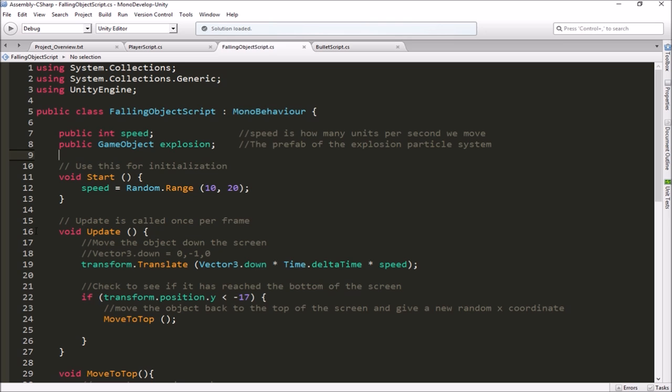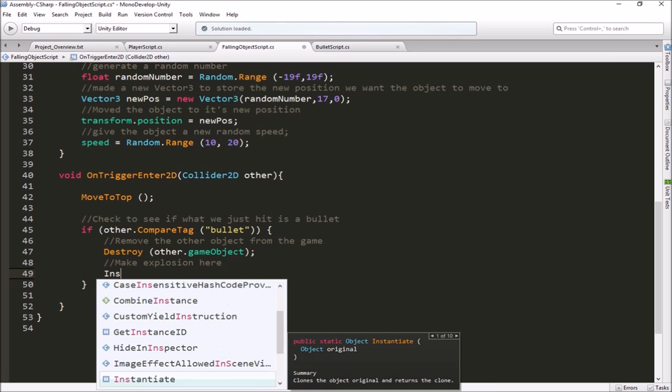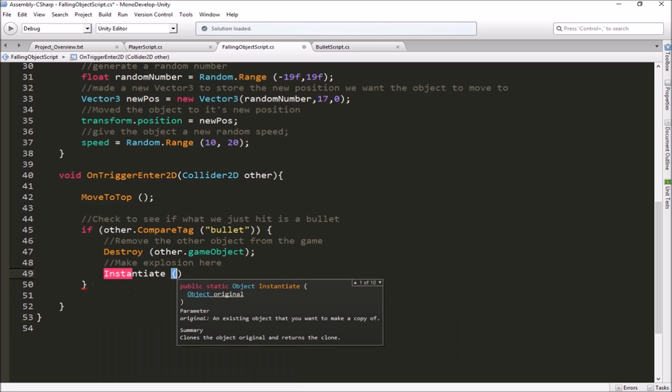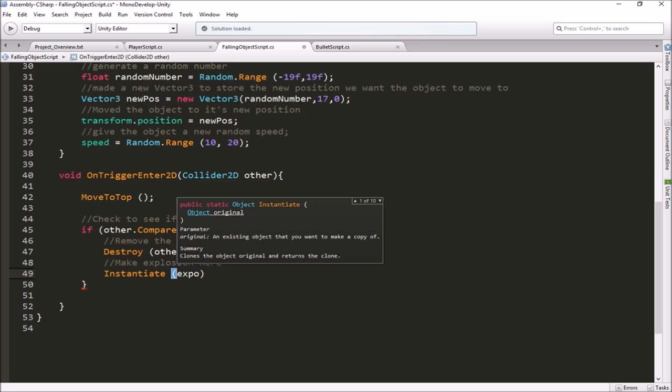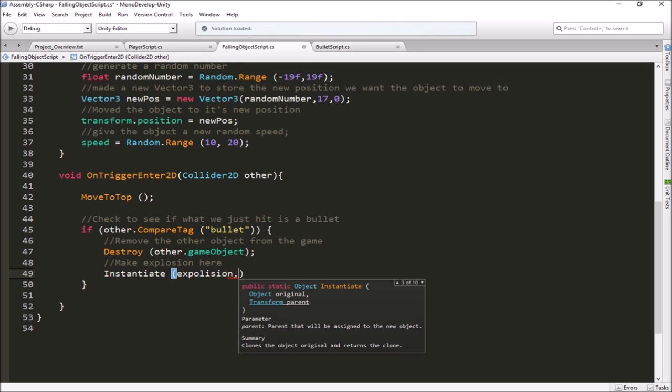Now that my script knows what the explosion is, I can use it down here where I want to make the explosion. So our command again was instantiate. And then the first thing we need is the object. So I just did that. That's my explosion. And then I need to tell it where to make the explosion. So I want the explosion to happen at the point of impact. Okay, I want to know where that impact happened.